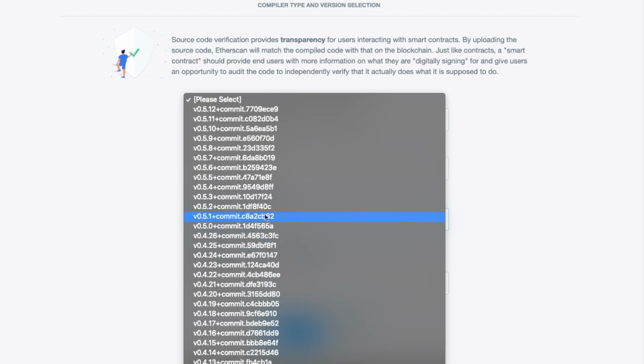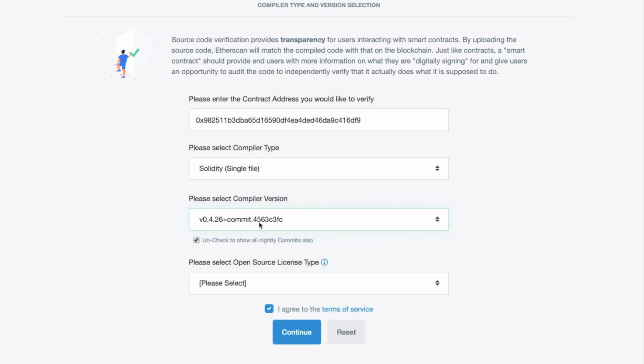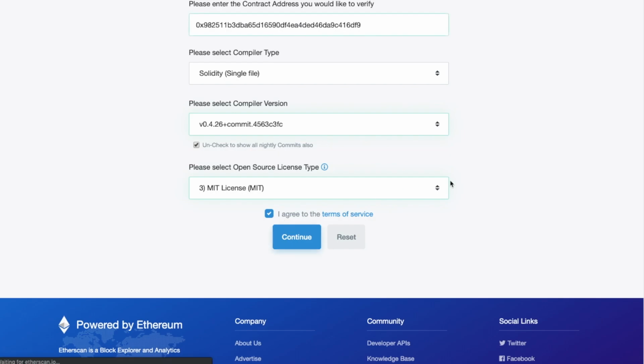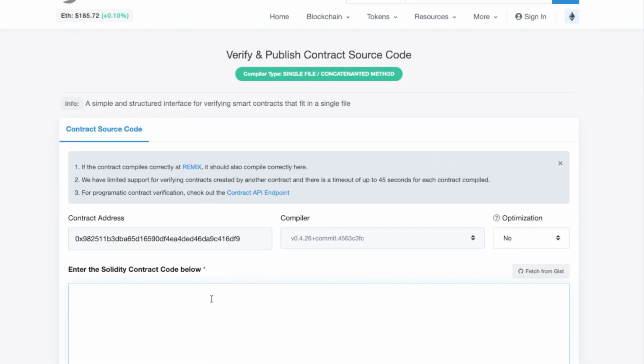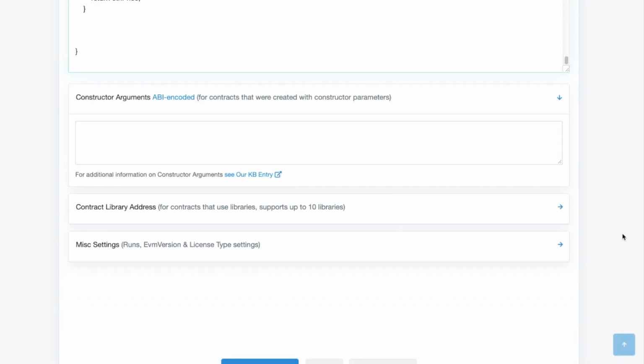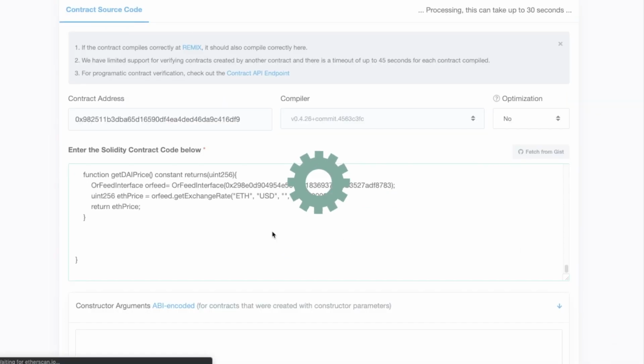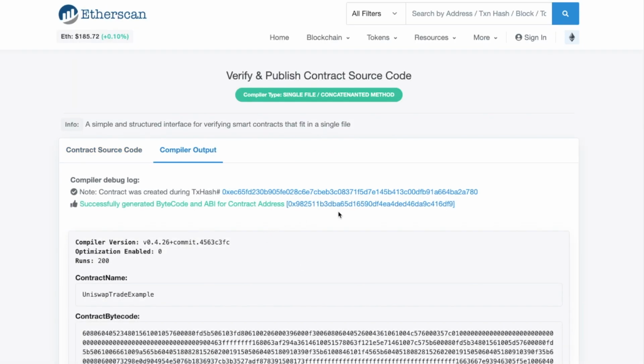I just want to know how it was created. I'll put the version that I used, the license. This is like, I'm publishing it, can other people use it? And then paste in the code data. And I just click, I'm not a robot, and verify and publish. And then their bot right now checks that all that data is correct. And they say, okay, that's correct.